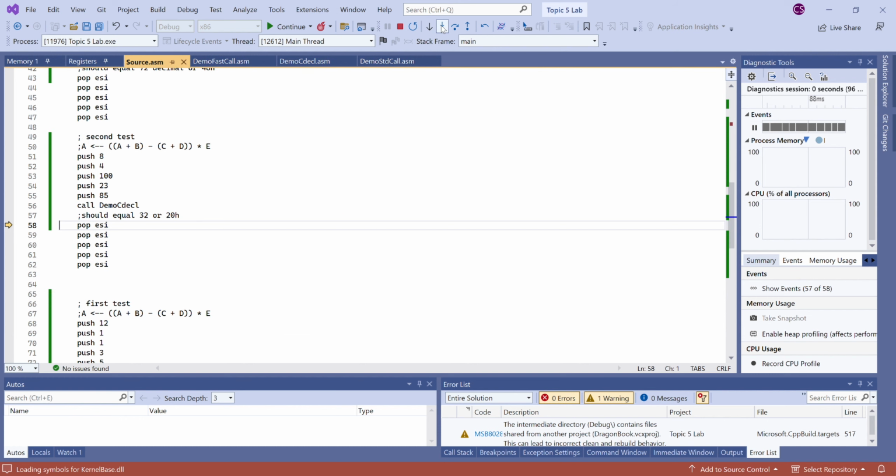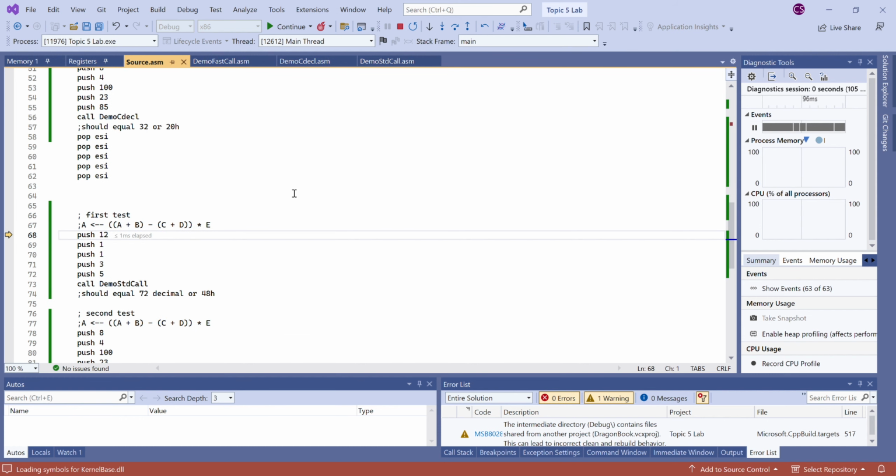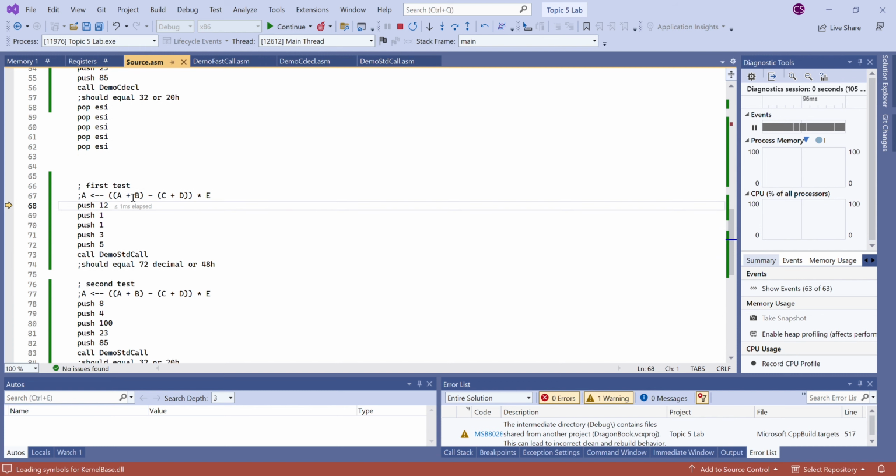Then again, we end out of this and pop all of our things. For this one, again, we're pushing in reverse order, because if we pushed them as we would normally read them from left to right, that would make it the opposite order, and we'd get a different answer than what we'd expect here.